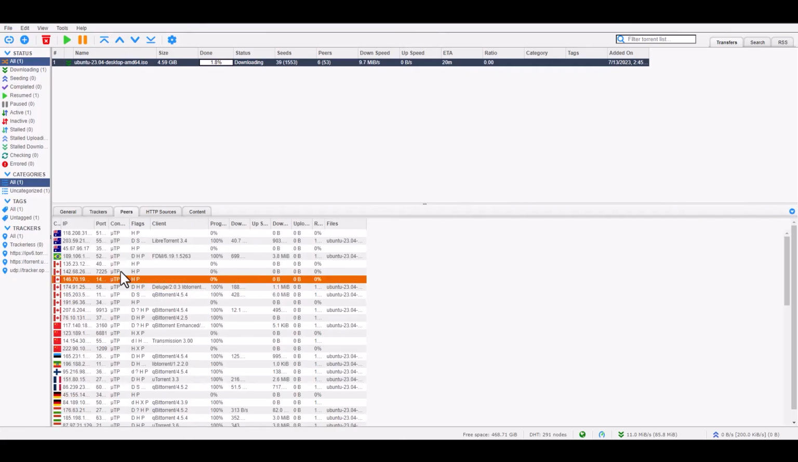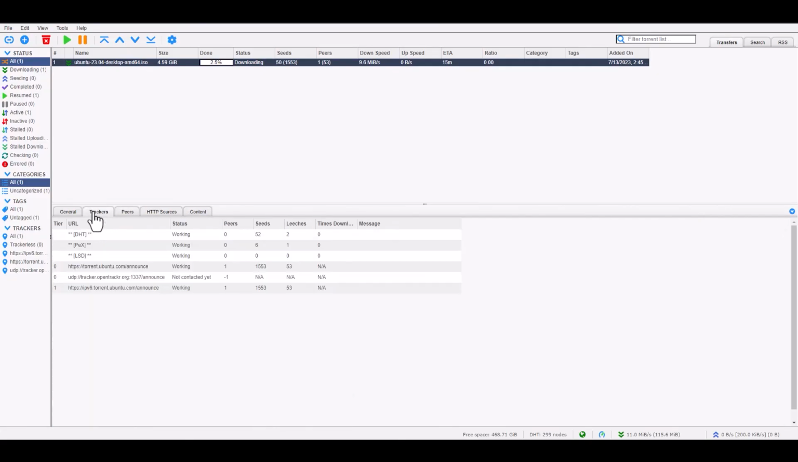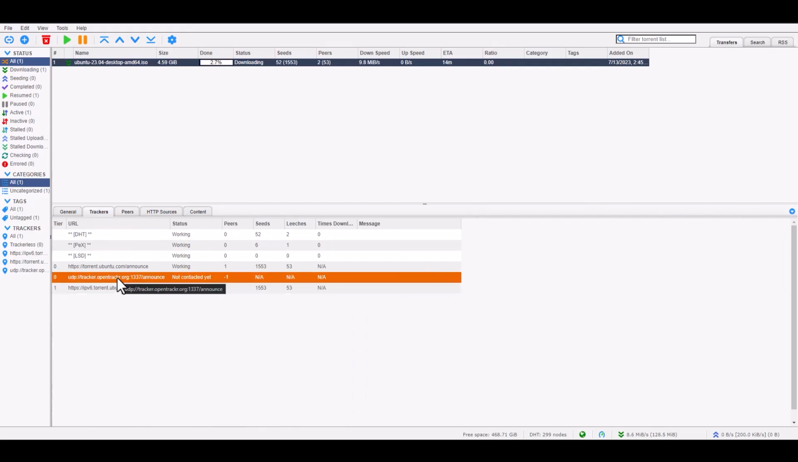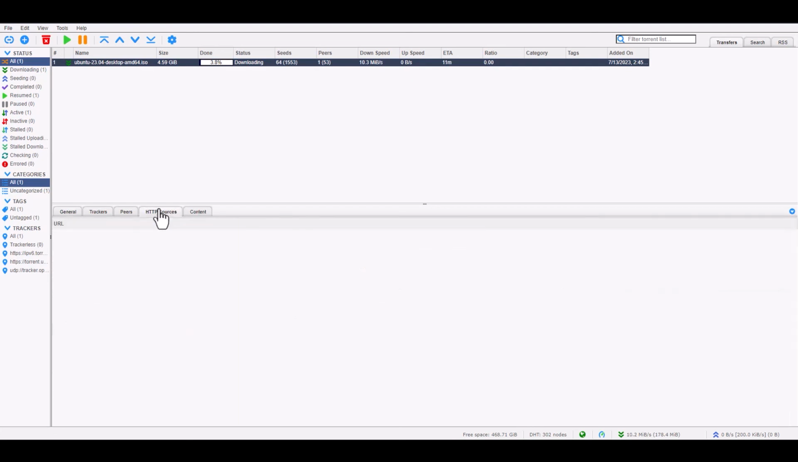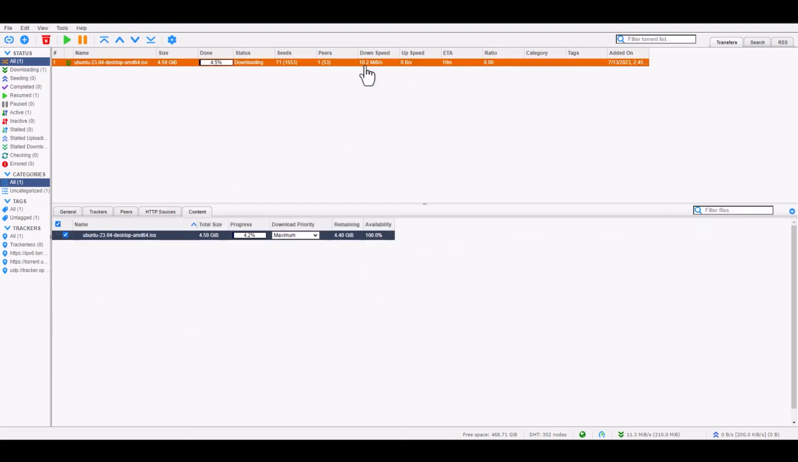And as we can see, we have peers, everything is working, the tracker's working, our open tracker was added but it's not contacted yet. So I mean, it's working, that's the main thing. It's downloading pretty fast, so that's good. Our QBitTorrent is working. So that's going to be it for the configuring section.